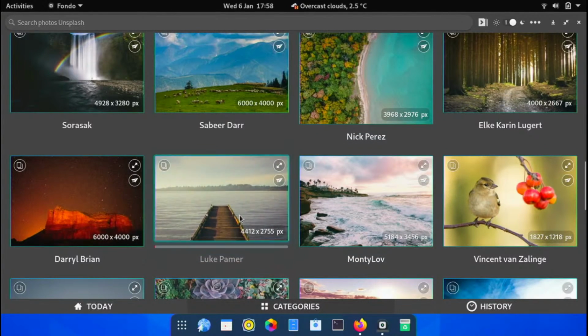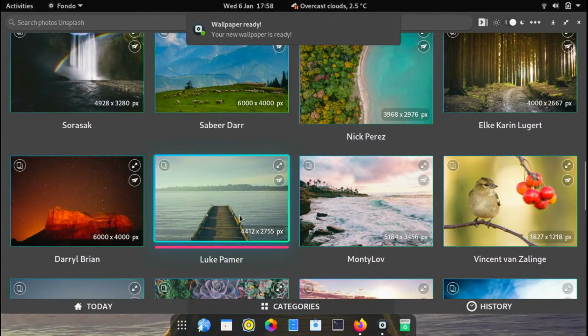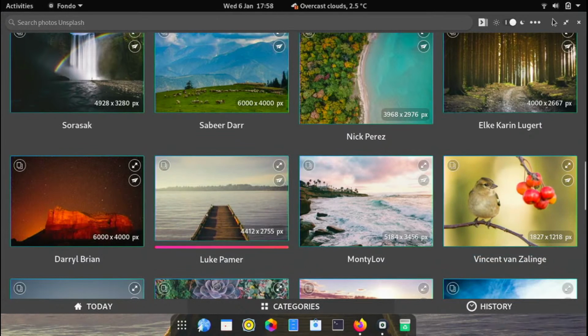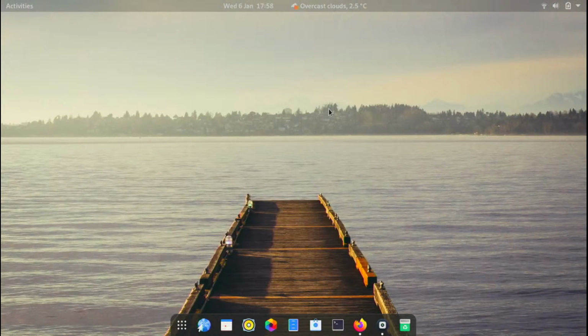Let's just choose this one here. Reminds me of the elementary desktop. But you can see I've just selected it, it's downloaded it, and has already made it my desktop wallpaper, which is fantastic. Hey ho, so I've just pretty much made my GNOME desktop now look like elementary. Which is all good.